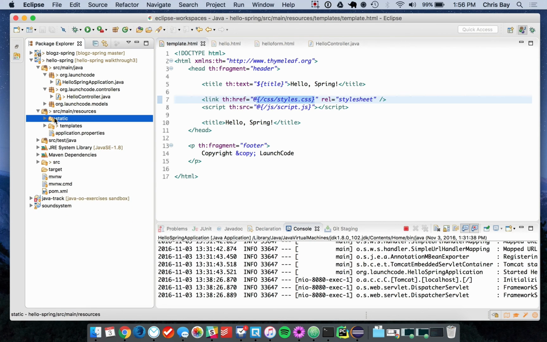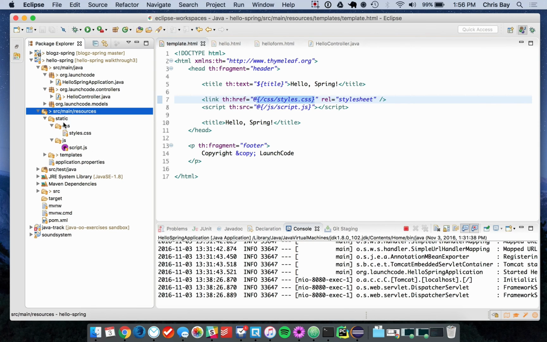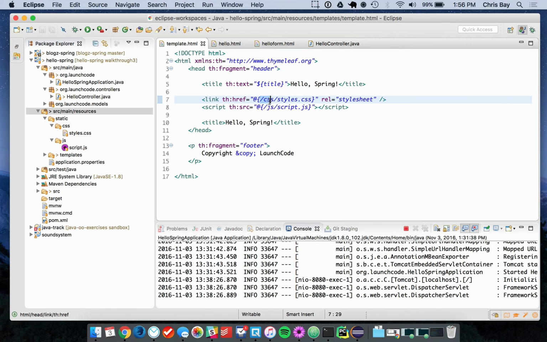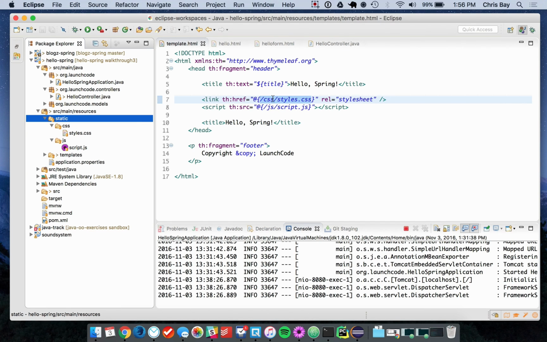You need to call this static, and it needs to be in this src/main/resources folder. Otherwise, the way Spring Boot is configured, it won't be able to find them. It depends on those resources being in that folder. So basically, this leading slash is saying that it's considering the root of this path to be the static folder. So I have /css/styles.css. That means it will find the style sheet located right here within the css folder within static. And similarly for the scripts.js within the js directory.